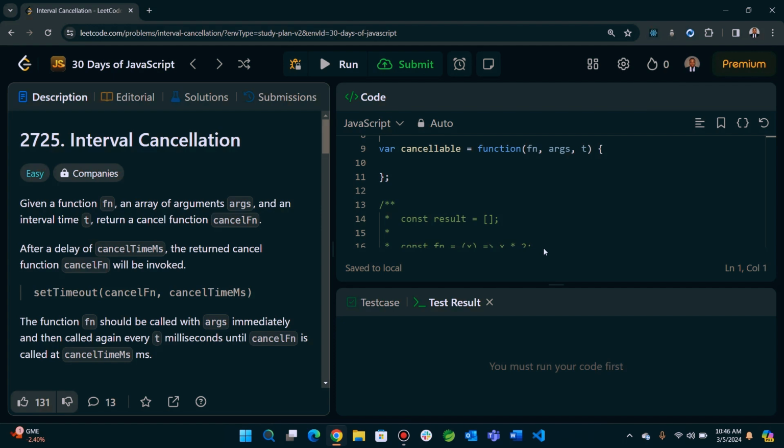Today we will try to solve one of the problems from the 30 days of JavaScript challenge. And today we are looking at interval cancellation. So previously we solved a problem about timeout cancellation, and today we'll cover interval cancellation. So let's go ahead and read the problem statement.